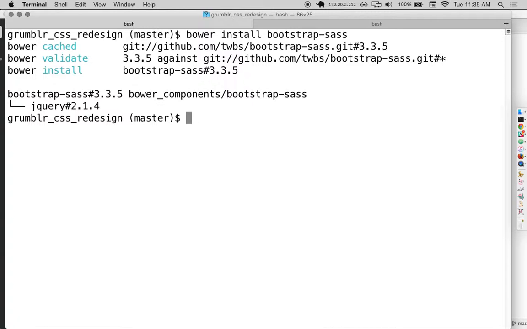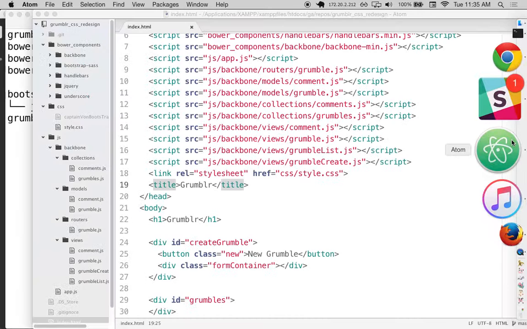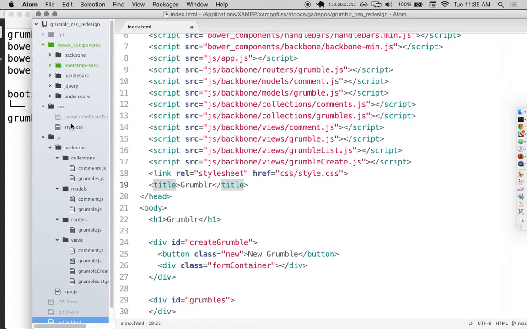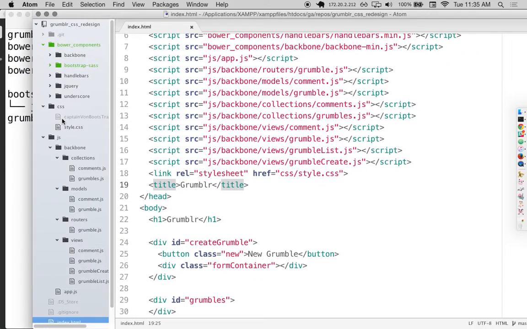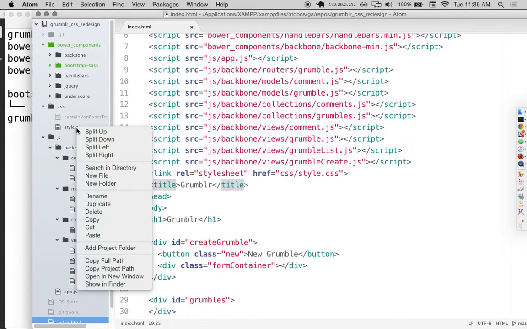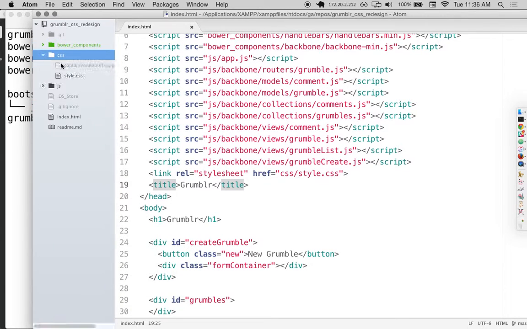You might get a lot more because I already had this installed, but is anyone having any trouble with Bower? Did it not work? Yes, awesome. And now that you've done that, I just installed this bootstrap-sass folder. Now if you want to do what I did, making your own Sass for Bootstrap, you can just go in here, and when I say here, I mean the CSS folder.